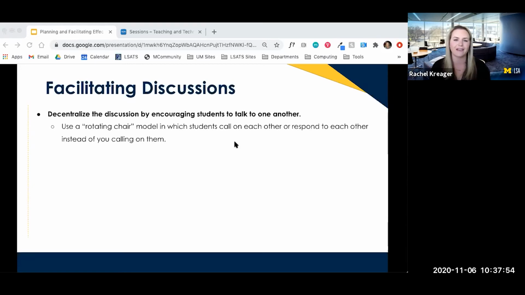And so, if that doesn't happen organically, you can use a rotating chair strategy in which students call on each other instead of you calling on them. And so getting into that habit of, after a student is done talking, to turn and call on another student who may be interested in talking rather than you doing that as the instructor.